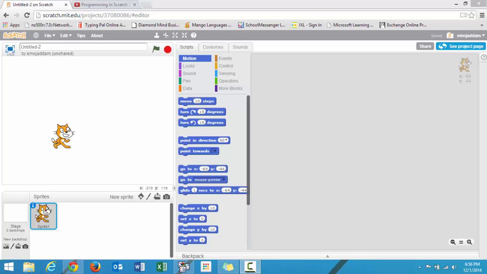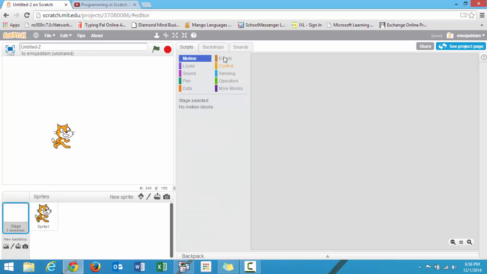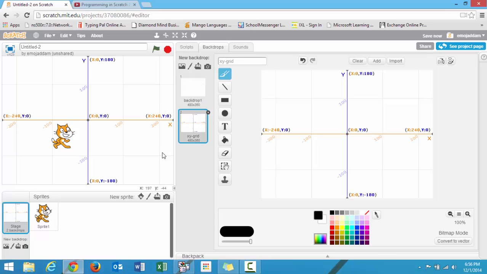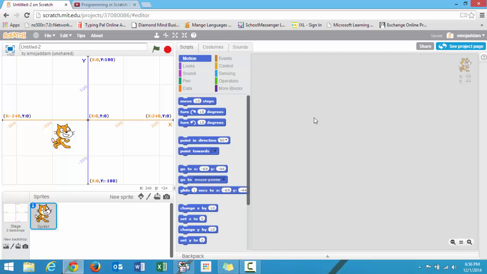There are a few different ways that you can get your sprite to move in Scratch. Before learning how to move your sprite, it's important to understand the invisible grid. In order to explain the grid, I'm going to change the backdrop from a blank white to the XY axis.